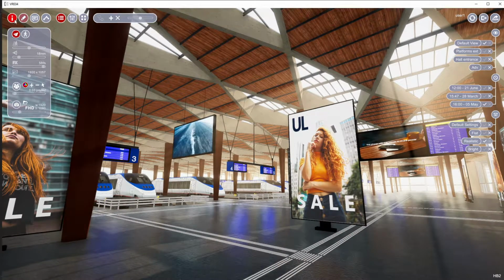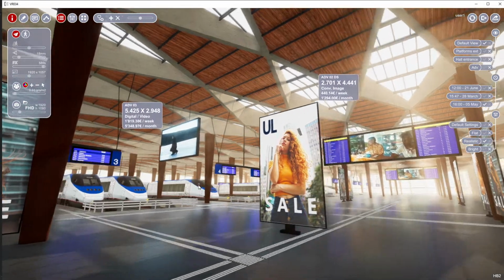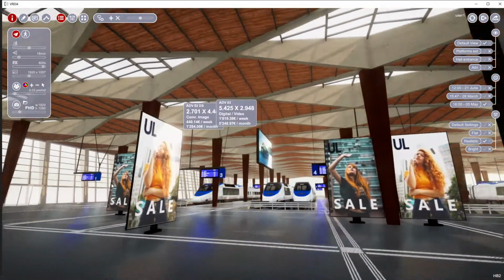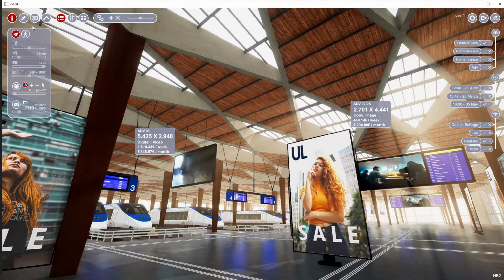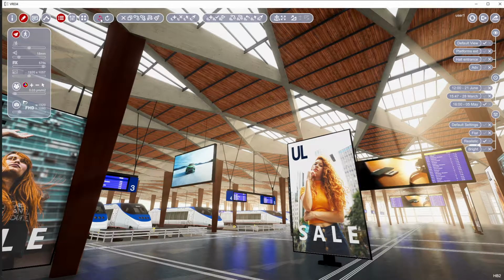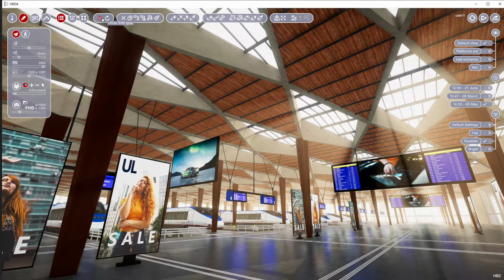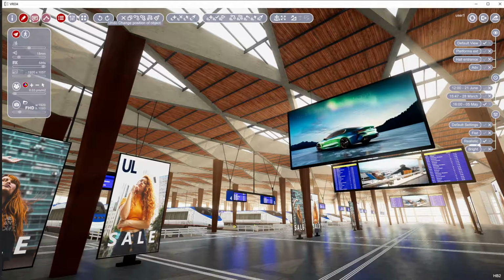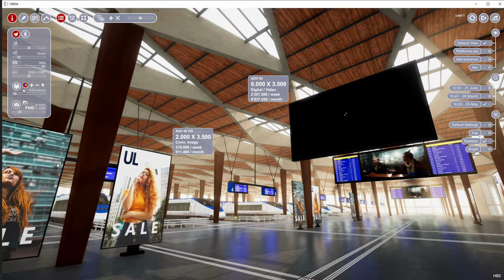So if now we come back to info mode and we make the info tags visible, we will see that they are maintaining the same relative position. So the info tags are always linked to the elements. Let's come back again to the original point of view. Let's go to edit mode and let's undo the change. And let's make the info tags visible again.